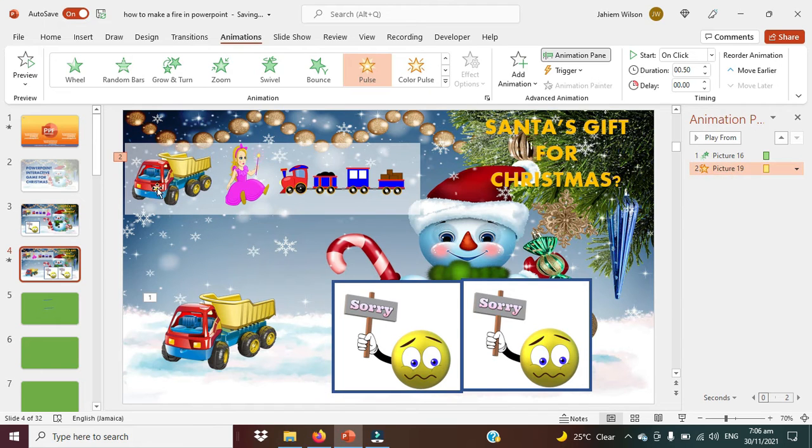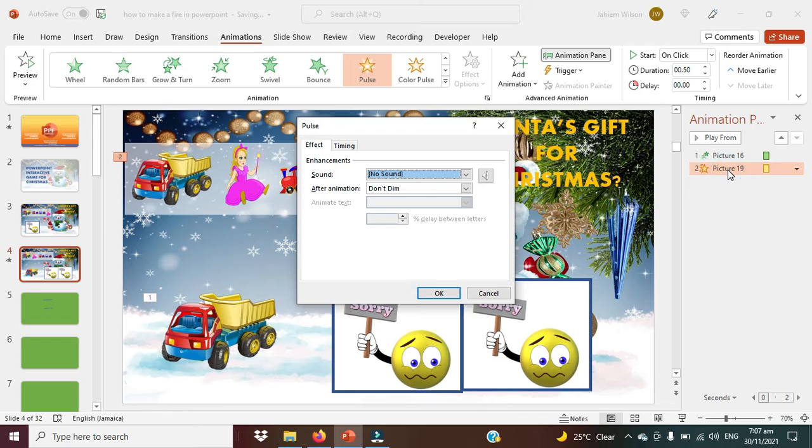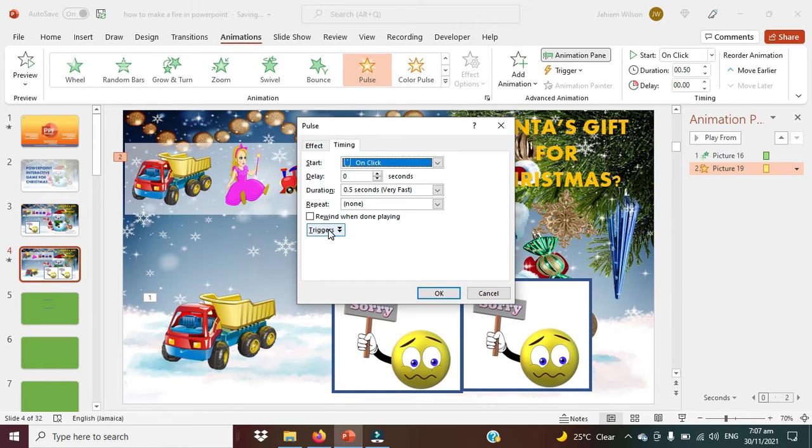We're going to be using this as a trigger in order to see this. So pretty much this is going to be used as a button. We're going to make it into a button, so to speak. All right, so here we're seeing that it is picture 19 from the pulse. Now we want to double click on picture 19, change it to a chime very quickly. Chime. Then we want to go to timing, click on trigger, start effect, on click of.